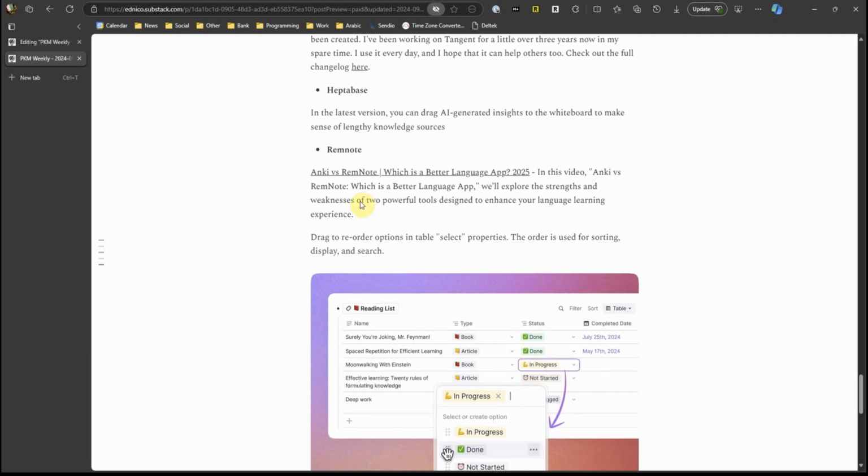Video of Anki versus Remnote, which is better. I mean, they do say 2025. There's still a few months yet to go to 2025, so a bit overzealous. But which one's a better language app? Or to learn which app is better for language learning? So do check that out if you're on the fence about using Anki or Remnote.